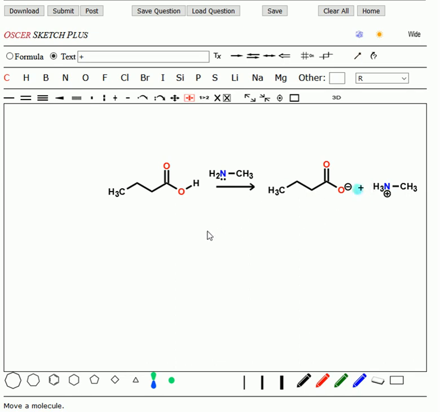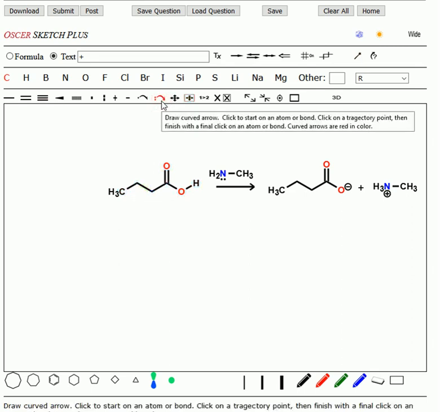Now, what else can you do? Well, in organic chemistry we like to draw curved arrows. This up here is the curved arrow key. Click it and it says draw a curved arrow. Now read the instructions. Click to start on an atom or bond, click to a trajectory point, then finish with a final click on an atom or a bond. Curved arrows are red in color.